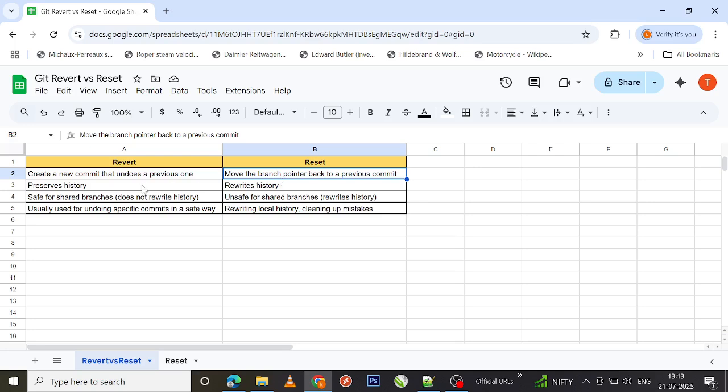Git Revert preserves the history, and Git Reset rewrites the history. Whenever you are not worried about history, you can usually use Revert, but if for some reason you have made a mistake and you have to erase the history, in those situations a reset might be very beneficial.